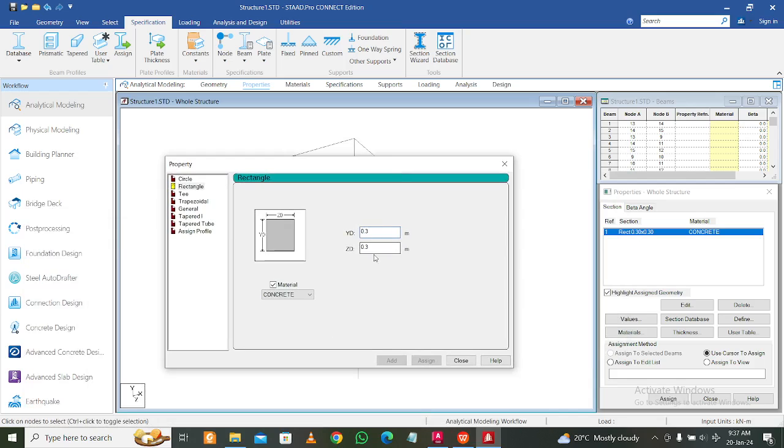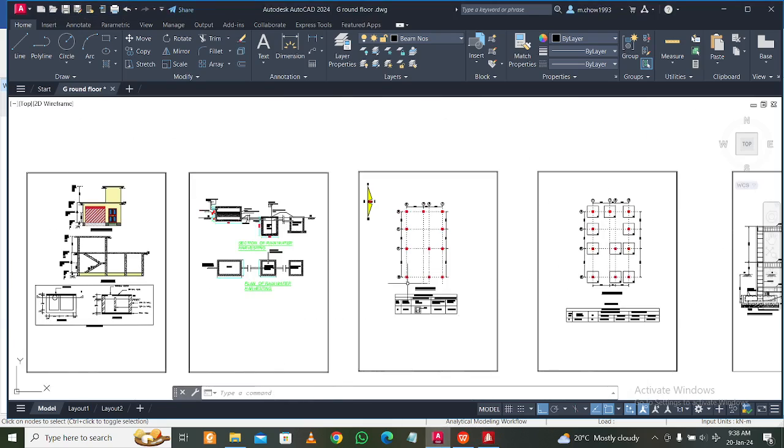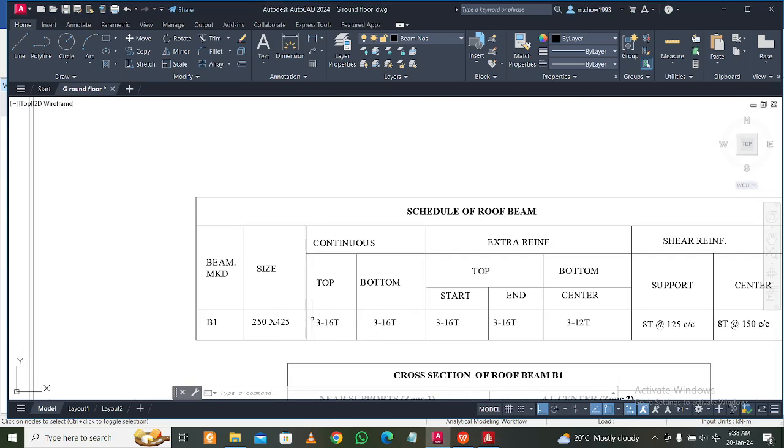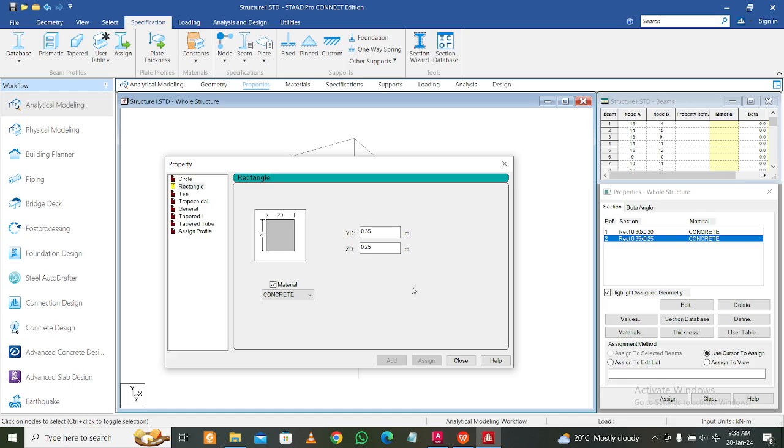our beams here. So for the plain beams we'll add here 250 into 350. We'll add this for the plain beams, and for the roof beams we'll add what size we had taken. We had taken here 425, right? So 250 into 425, and then click on enter. Okay, and then close this.